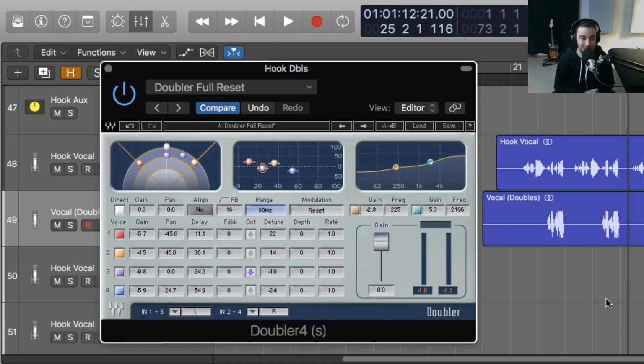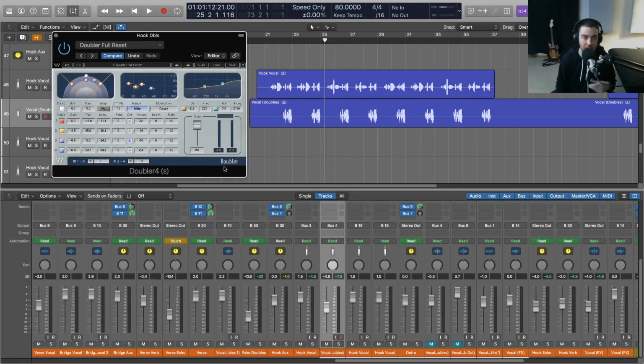All right, so a much cooler, wider, thicker sound there. I hope this gives you some ideas of how you can use the doubler plugin. This is a pretty simple concept. It's something that's been around for a while, but it's very powerful. And once you get comfortable with using this, it's going to give you a lot of flexibility in terms of creating these pseudo doubles.